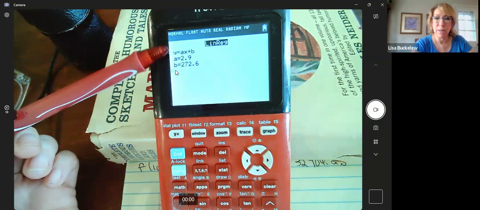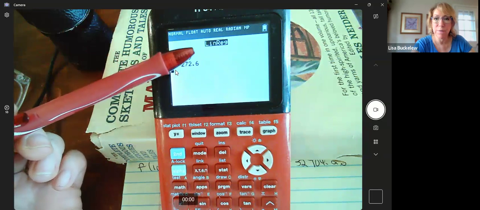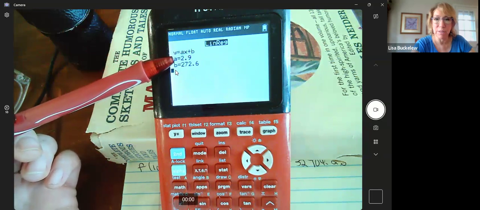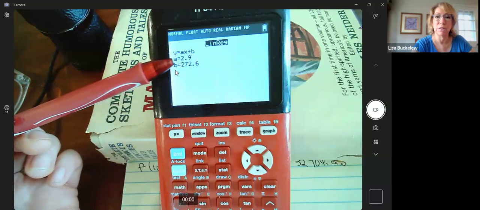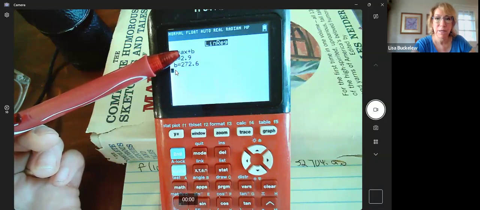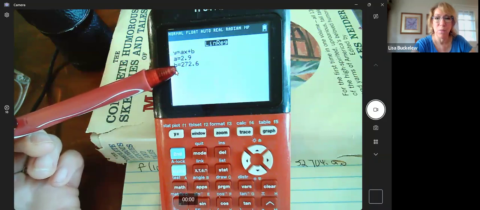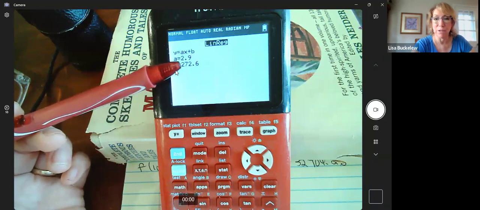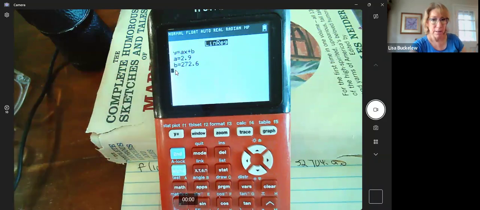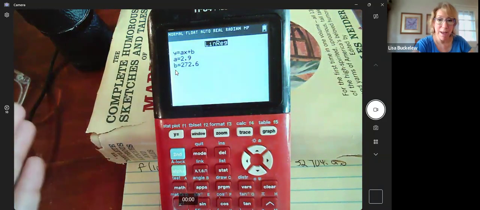So after it does the regression, it gives you the general form that the equation should have, and then it gives you the specific values for those coefficients a and b. So in this case, the slope is 2.9, because that's the value times x, and b, the y-intercept, is 272.6. So neither one of these do we have to round to 3 decimal places, because they only have 1 decimal place. So 2.9x plus 272.6. That's what we would put into MyMathLab.